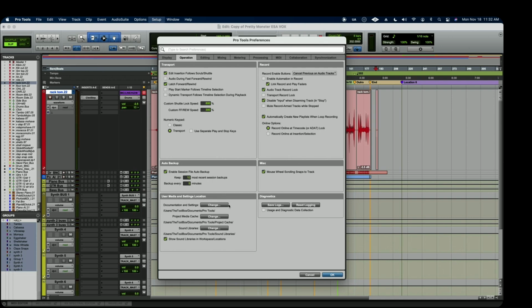User media and settings locations. Do not, under any circumstances, change these settings. This is where Pro Tools is looking for stuff that it needs to work. Okay, sound libraries. Just leave it where it is. Don't go changing it, because once you start changing things, Pro Tools takes a little bit longer to go find things. Or if the drive that you change this to is not connected, it's not going to find the folder because it's on a drive that's not connected to the system. Just leave this alone. It doesn't take up that much space on your computer.